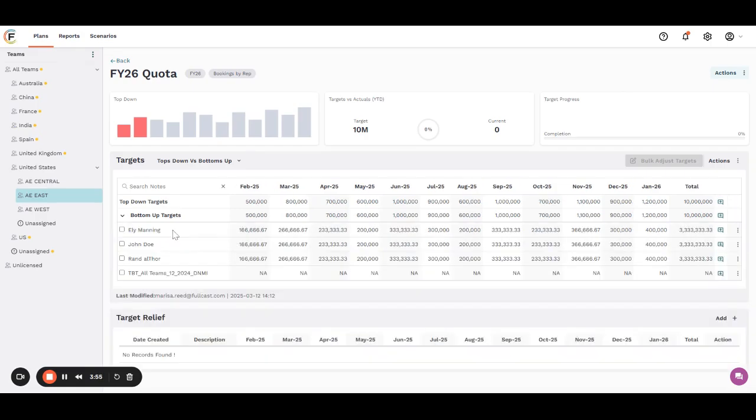So I can see that my team members are here. This was excluded in the target setting because this particular role is the manager level role. So there isn't an individual target. So that is why it has the NAs in there.